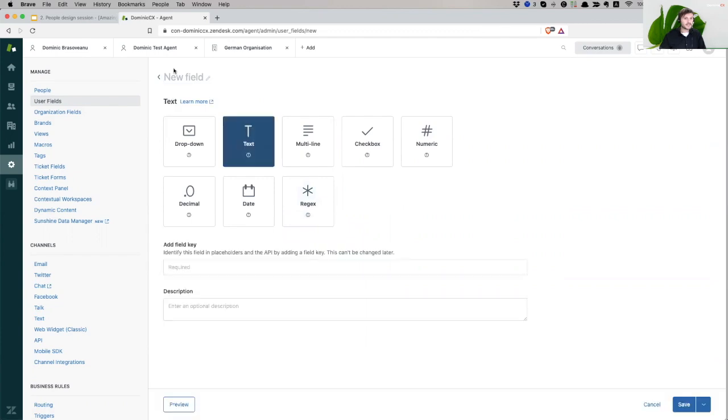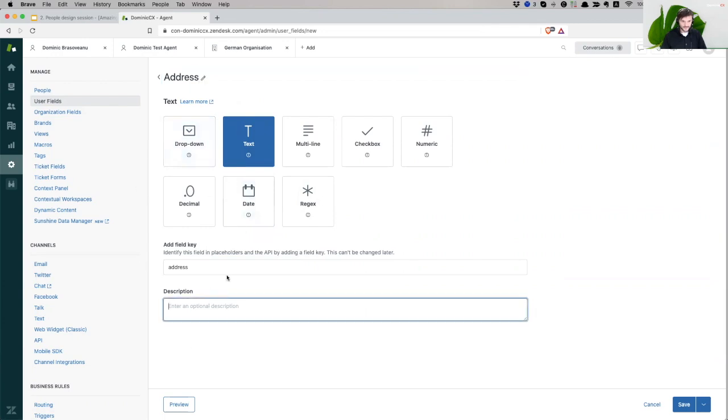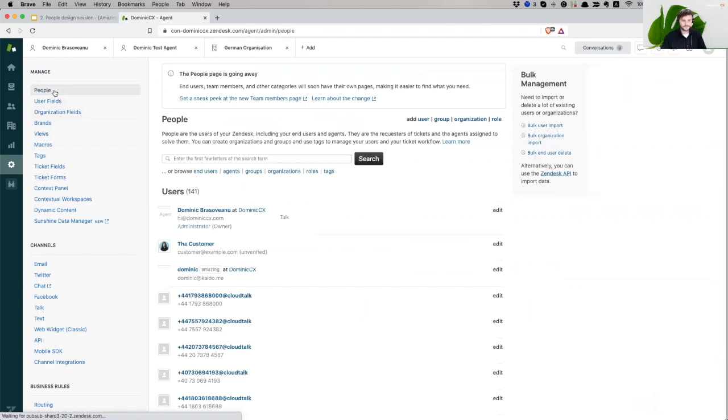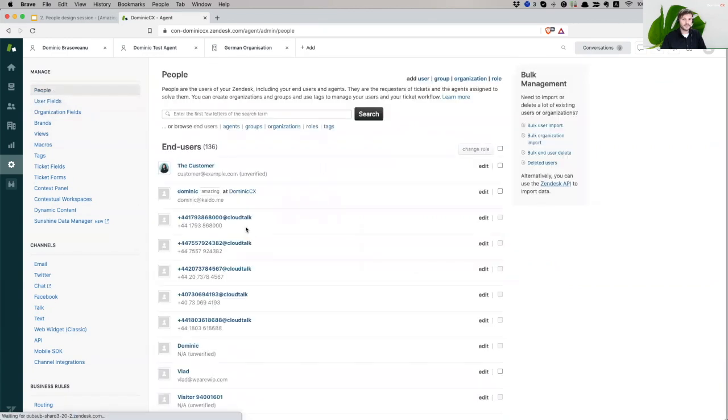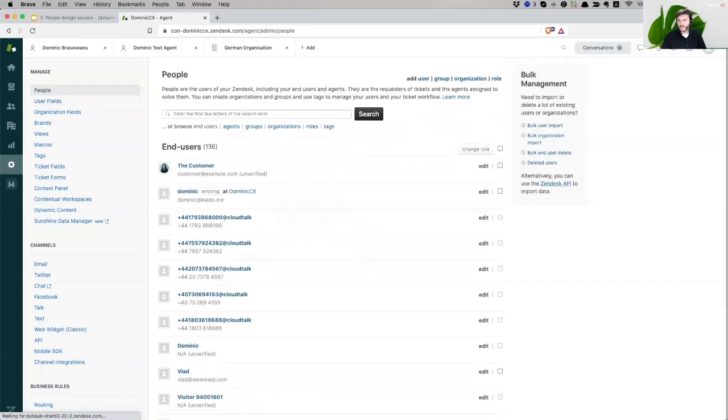I'm going to add a text field, and I'm going to call it address because I need to have an address for my users. So address, and then text field, and I save it. All right, cool. So now, if I go to a user now, I go to people, and I go to end users, for example, and I want to look at the person that I just added here earlier.